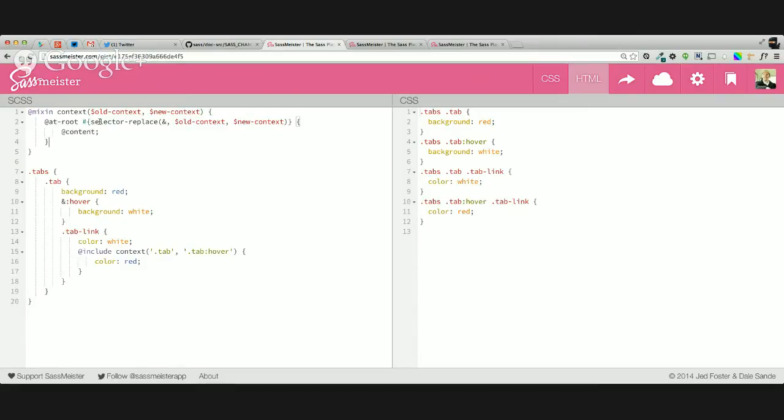So selector-replace takes 3 parameters. The first one is the actual selector that you're going to be manipulating. And in this case, we're passing in the ampersand, which is going to be tabs, tab link, like that. So those are the things that are going to be coming in, tabs, tab link. And we're going to be finding the old context and replacing it with the new context. So that's what's happening. Let's look at what those are.